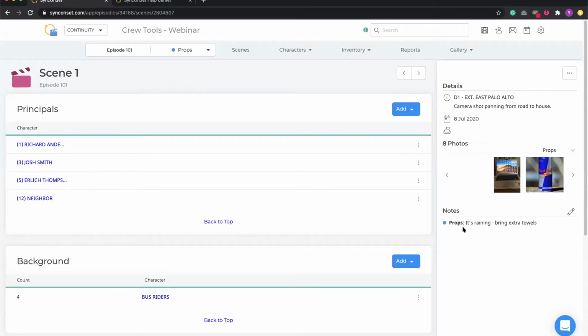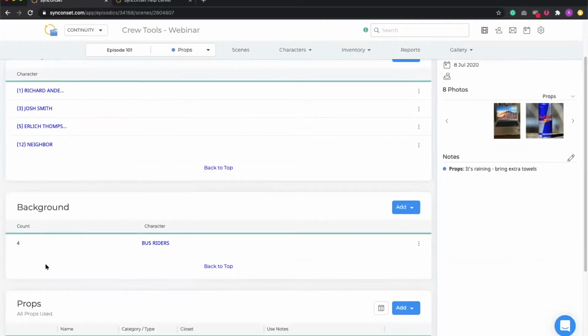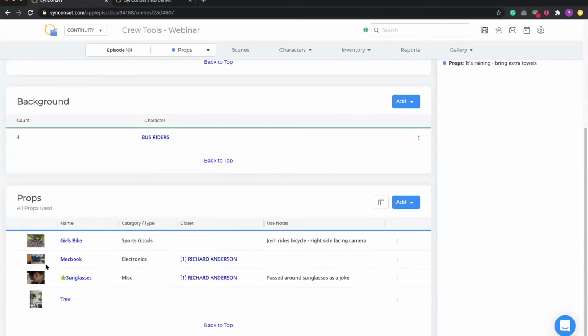So this is typically something that affects all props in the scene. So if it's raining and you want to remind your onsets to bring extra towels that day, a great place to do so is right here. And then with all of that off to the right, we have the main part of the page to focus on the characters and props in that scene. So we have principal and background broken out into 2 categories. And then below that is going to be a props inventory table for all the props that we have in that scene.